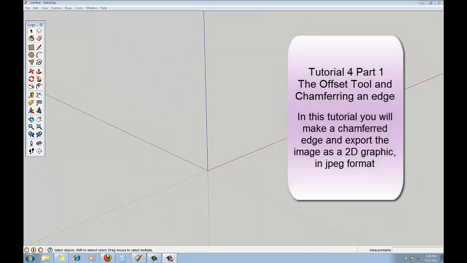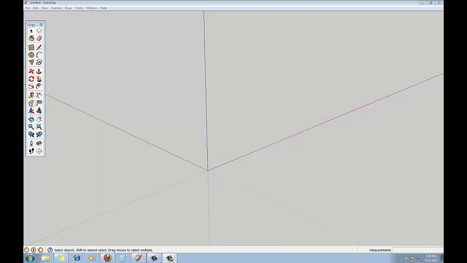Tutorial 4 Part 1, using the offset tool and creating a chamfer. We'll explain what a chamfer is as the tutorial goes on. Step 1, make sure you have the large tool set.